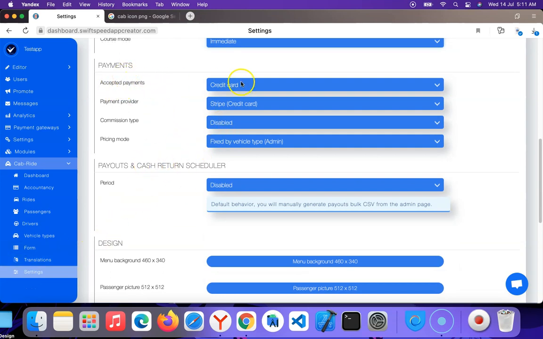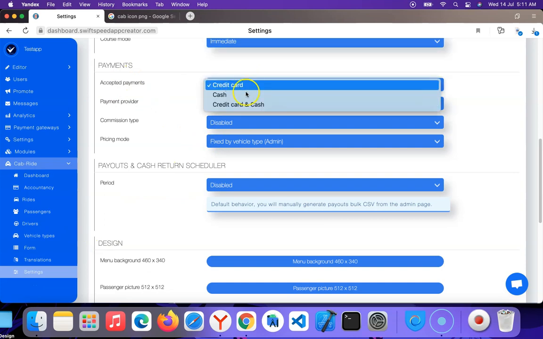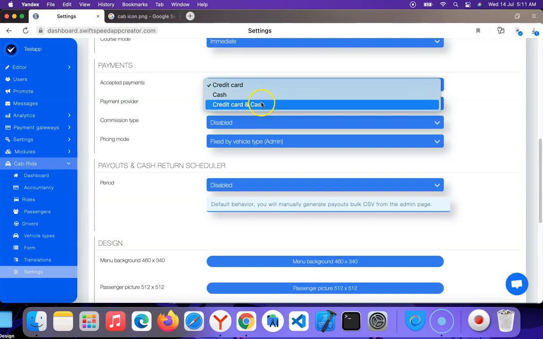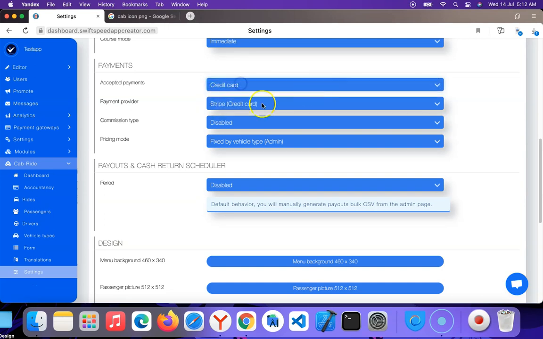Accepted payment. So how do you want to accept payment for this ride? Is it through credit card, or credit card and cash? If you select credit card and cash, that means users will be able to pay the driver in cash. So I'm going to select only credit card. Payment provider, I'm going to be using Stripe. So Stripe is going to be processing the payment. Users enter their card via Stripe and they pay through Stripe.